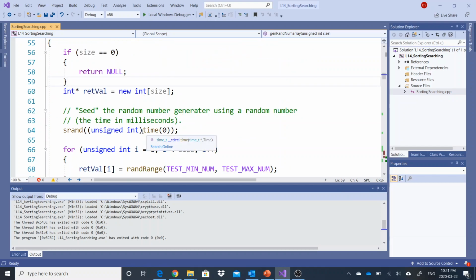Great. And then here I am seeding my algorithm. So what the heck is that? I remember asking somebody about that as well when I first used a random number generator. srand is to seed the random number generator. This is not actually a series of random numbers. That's actually extremely difficult to do.